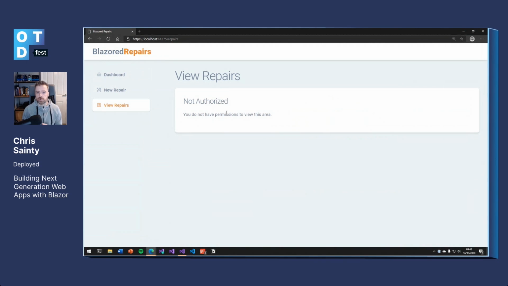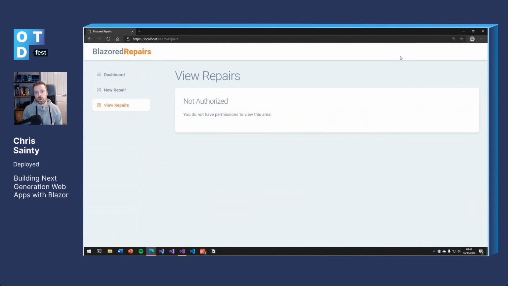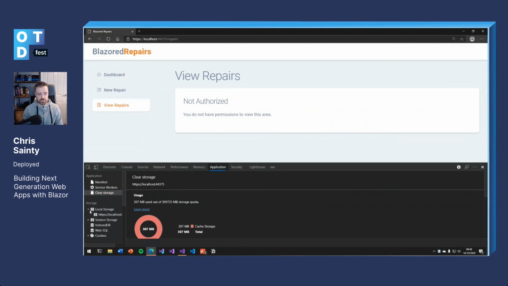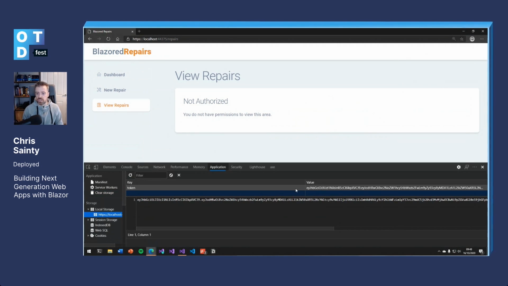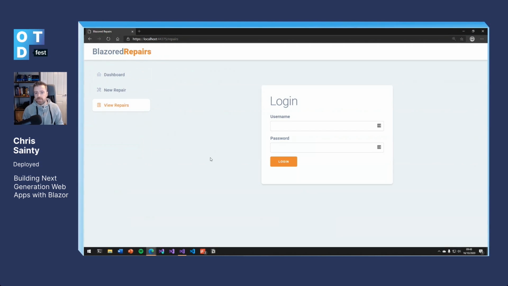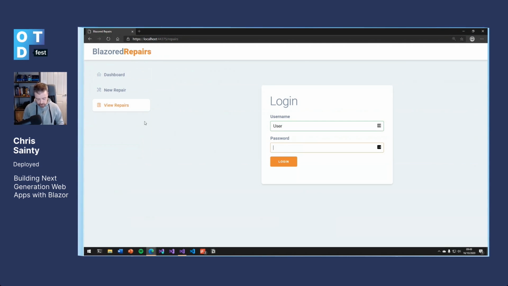The problem here, though, is that right now, I can't actually log out and change into a different role. There's no way for me to do that. There is one way. I could open up the browser tools, go into application, go to local storage. I can see that I've got this JSON Web Token saved, and I could delete that out of local storage. And if I refresh the app now, I'm back to being a non-logged in user, and I could log in again.